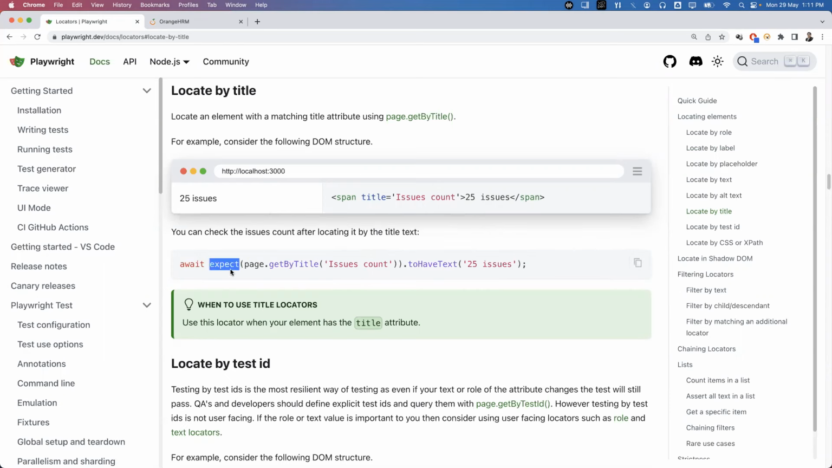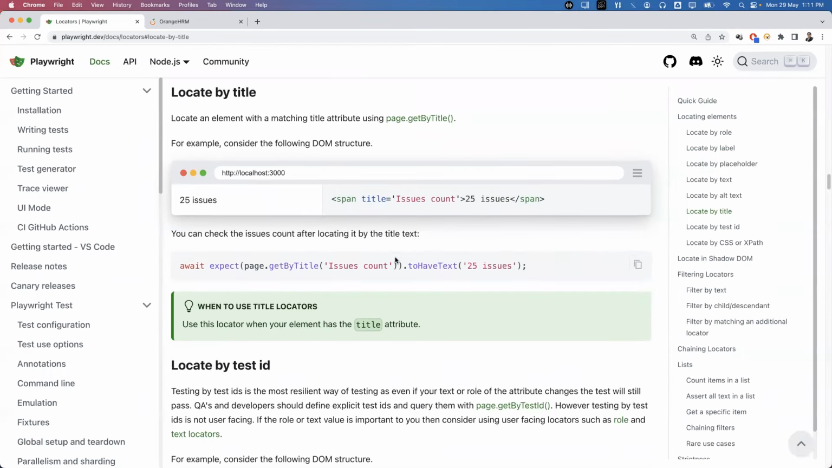So you can say await expect, page.getByTitle issues count, and they are basically getting this whole element based on the title attribute, and toHaveText is 25 issues. So this is the actual text we are going to validate here. This is a simple example they have provided. Whenever you see this title attribute for any element, you can use this getByTitle method to locate the element. Okay, this is one method.